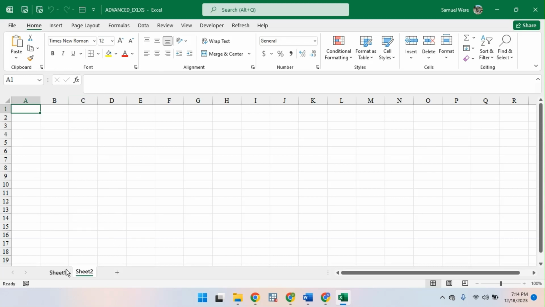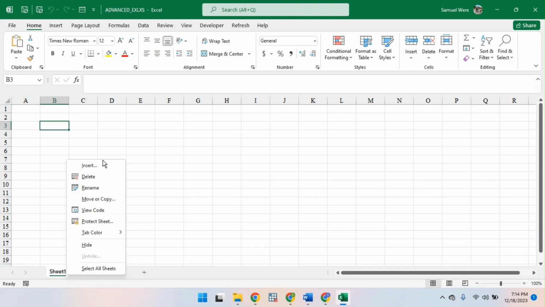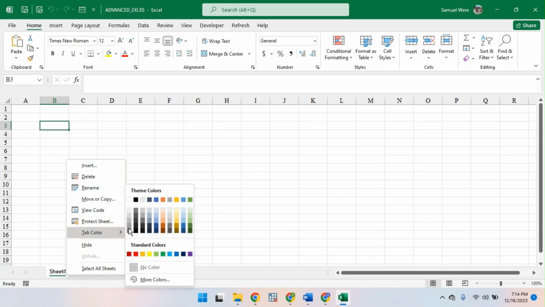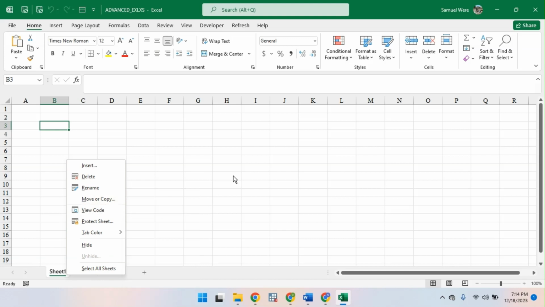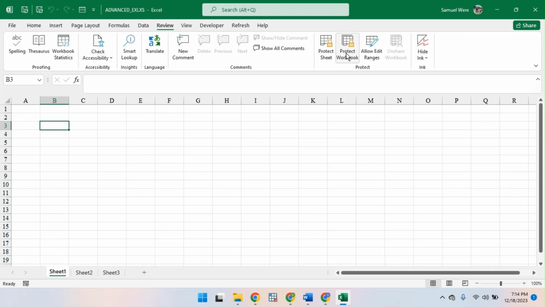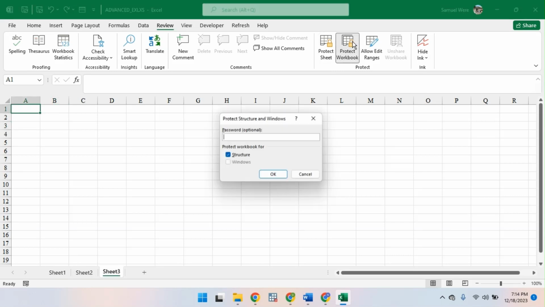The next one is worksheet. So I can protect these worksheets. If you protect them, somebody cannot insert, delete, rename, copy, or change the color type. All these options will be inactive. So how do you do that? If you come to view, there's a workbook protection. So I can protect these three worksheets. One, two, three. So I can protect the worksheet.